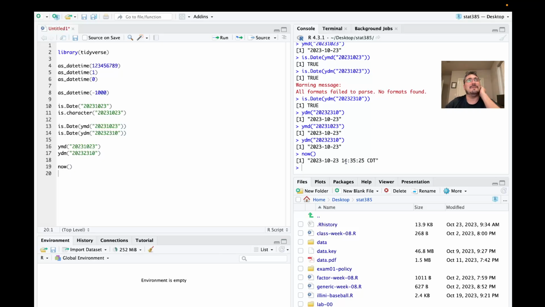I'm recording it at least a week before you're watching it, it looks like. Okay, so anyways, that's cool, and I'll wrap up with something cool at the end that makes use of this now function.